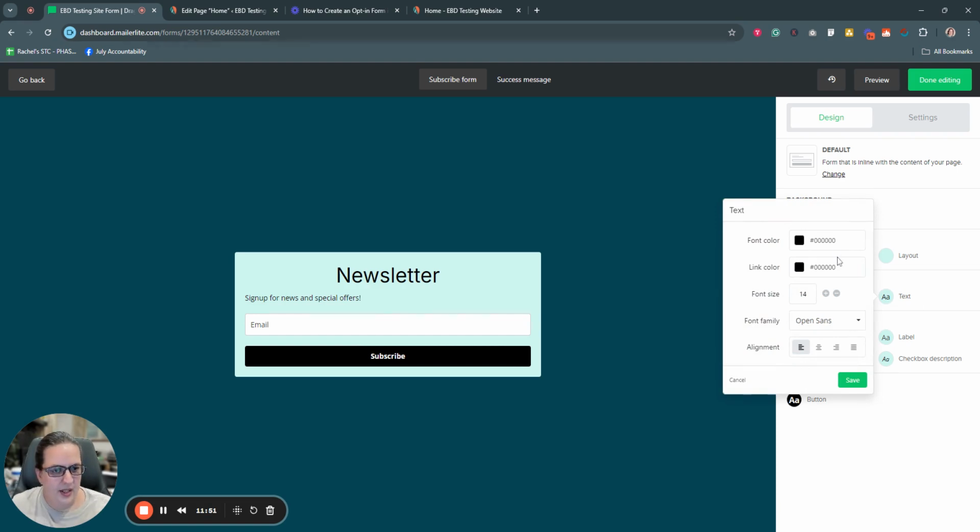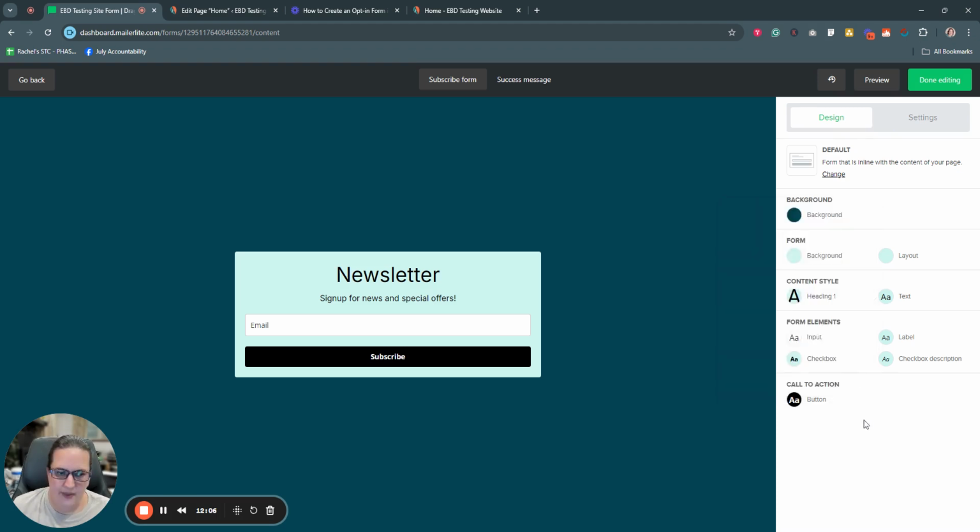You can change the font colors. You can change link colors. You can change the font size. I usually bump that up just a little bit. You can change the font itself and then the alignment. Okay. Go ahead and click on save once you have that the way you want it.